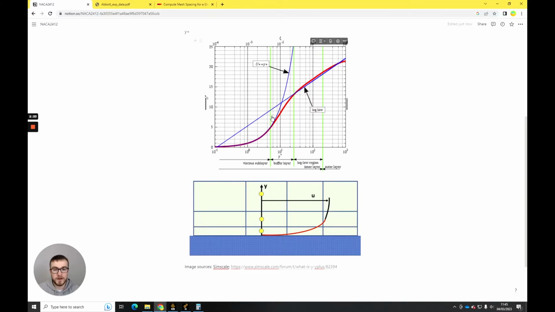And we can use a calculator in order to figure out what our Y plus value should be. So in other words, how big should the cell at the wall be in order to capture this non-linear behavior of the velocity at the wall. And this is going to be important for this airfoil simulation, where we're concerned about maybe the adverse pressure gradient at the wall and looking at the separation length across the airfoil. So it's important to have a Y plus of less than 1 where wall effects are important, but for other simulations where wall effects are not important, it might not need to be captured.